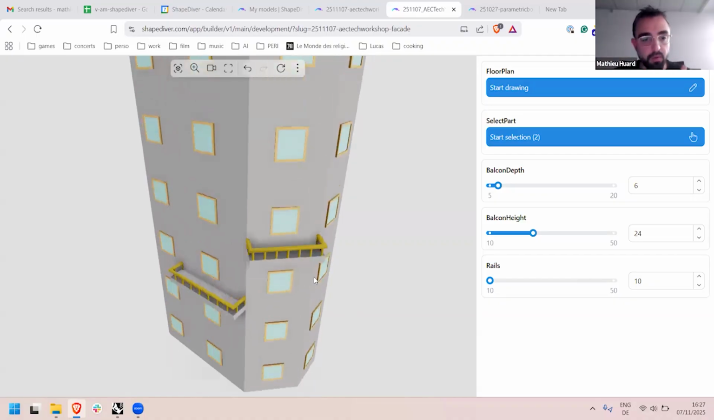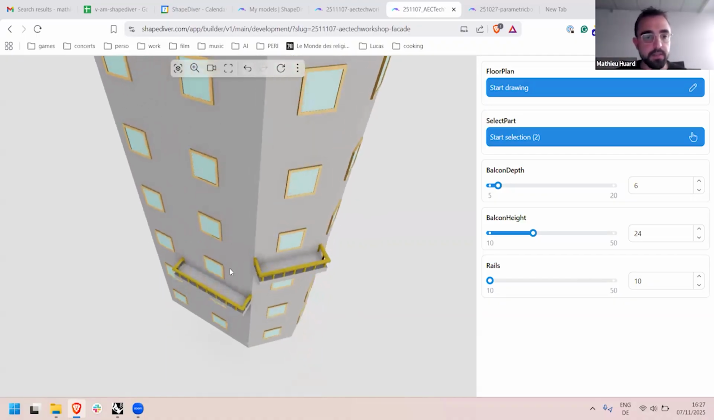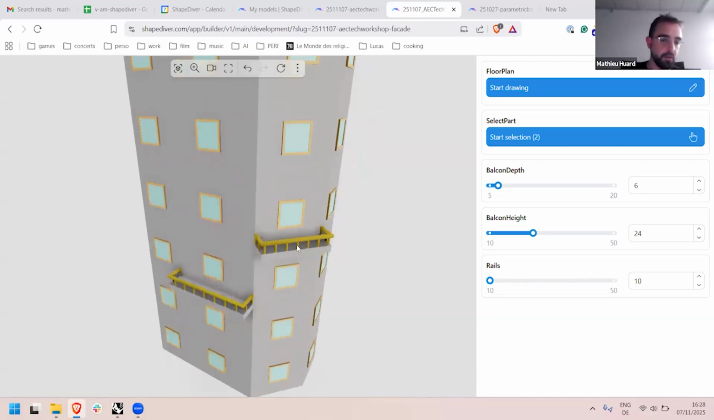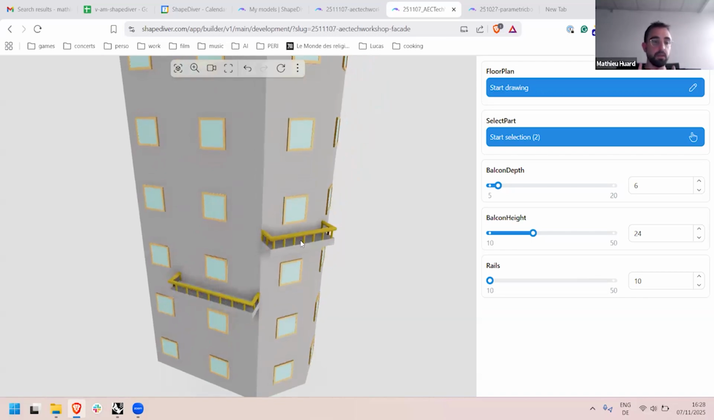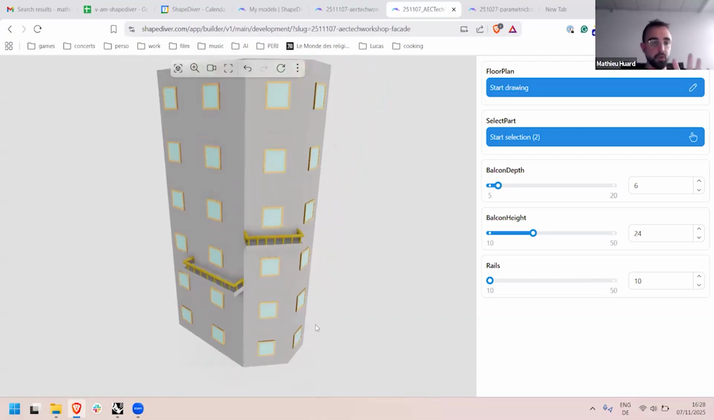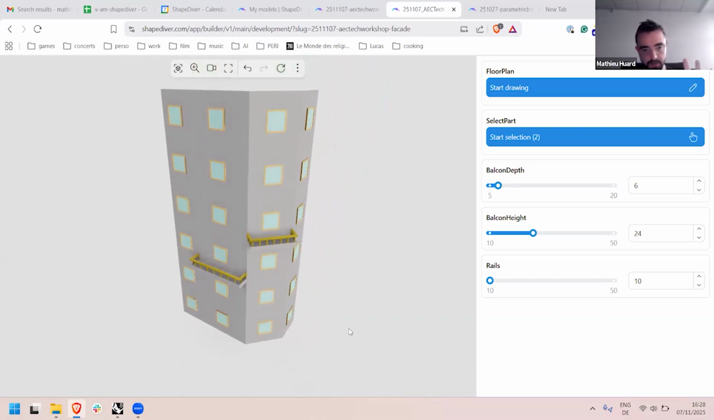In the case of my balcony here, you can see that since the length of those two walls is different, we're actually making use of two different instances. It's the same ShapeDiver model, right? I uploaded it somewhere, it's stored. But in total here I have 4 sessions of different Grasshopper models stored on ShapeDiver that I'm putting together to create the final result here.